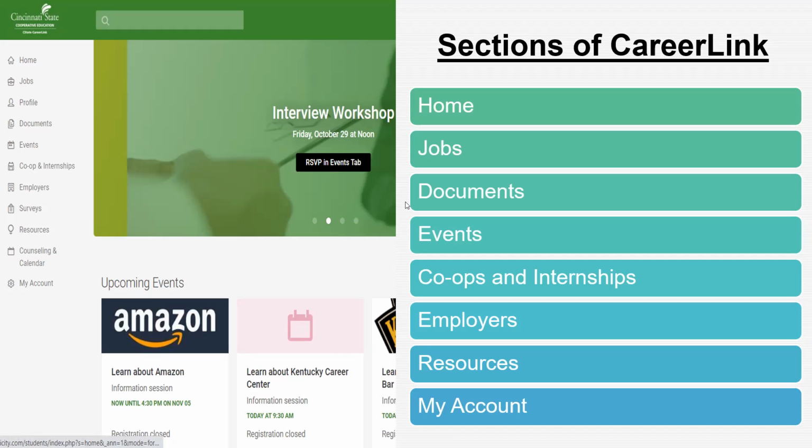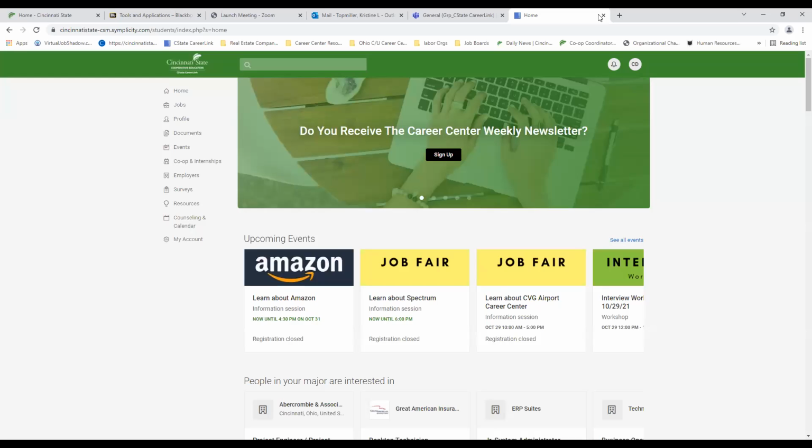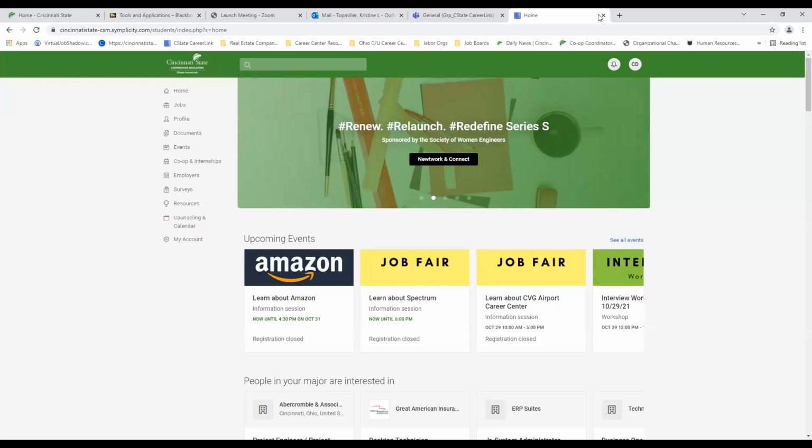So looking at CareerLink, here is our homepage for CareerLink. The first thing that you're going to want to notice in the homepage is that we do have a rolling screen at the top with some of our latest announcements that you're going to want to pay attention to.